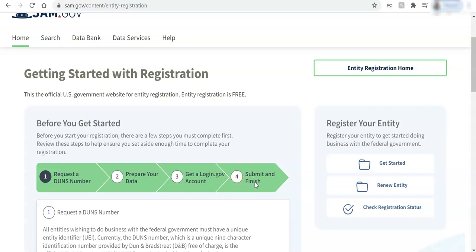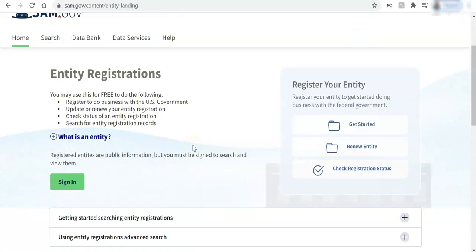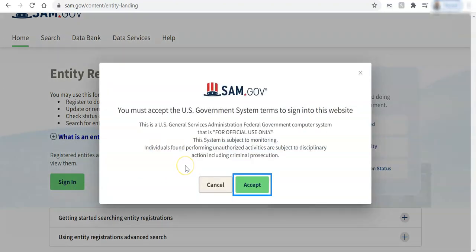So let's get a login.gov account. Click on, in the top right-hand corner, Entity Registration Home. Once you get on Entity Registration Home, you want to click on Sign In. Even though you don't already have an account, you still want to click on the Sign In button. And you do have to accept this message in order to move forward.